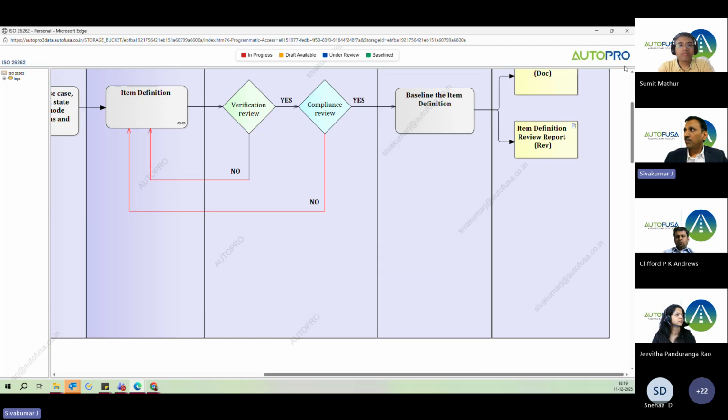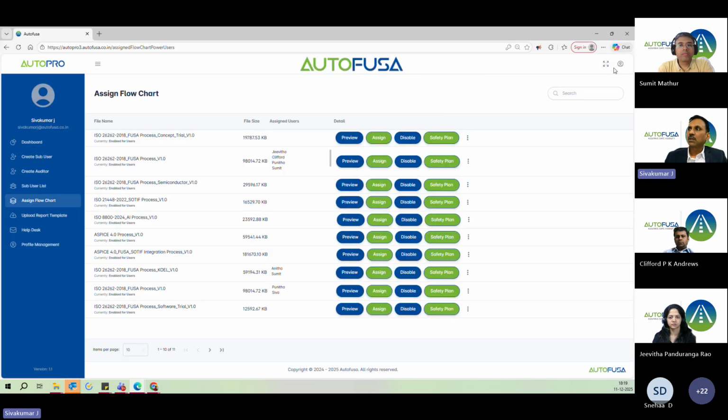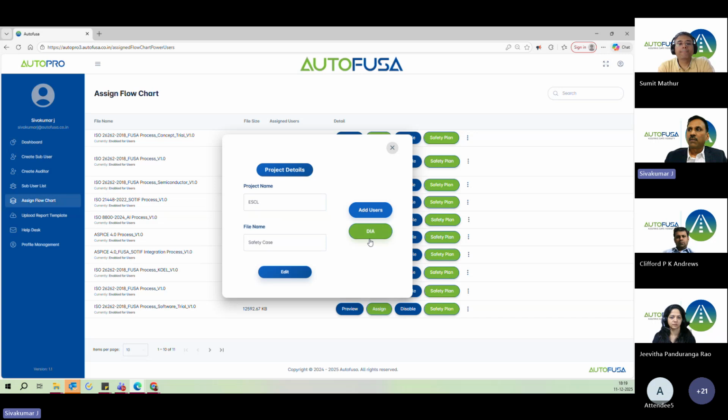Now, as a safety manager, what I'm going to do here is assign this task to the various project members. For that, first I need to go to the safety plan, where I have to provide my project name as well as the file name.